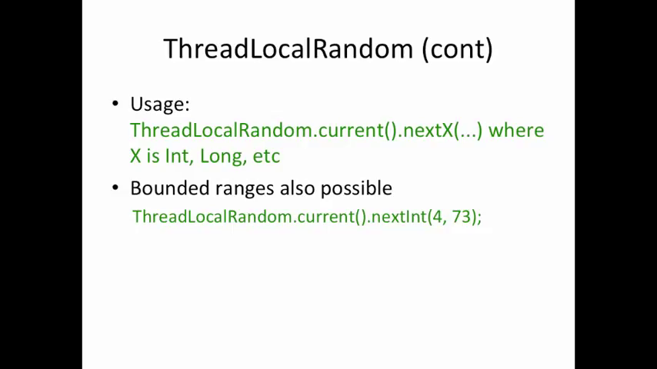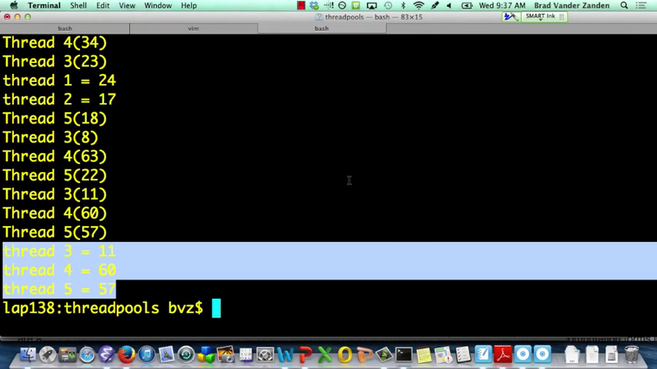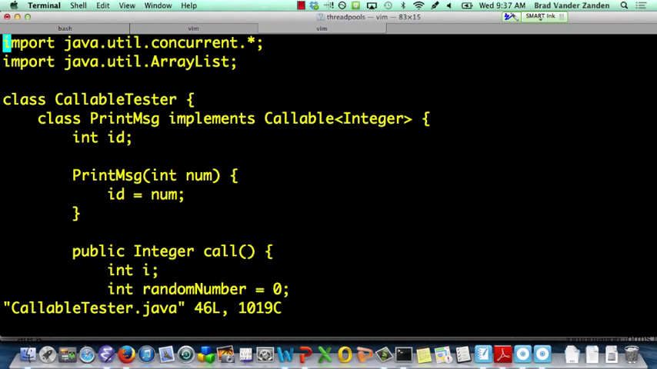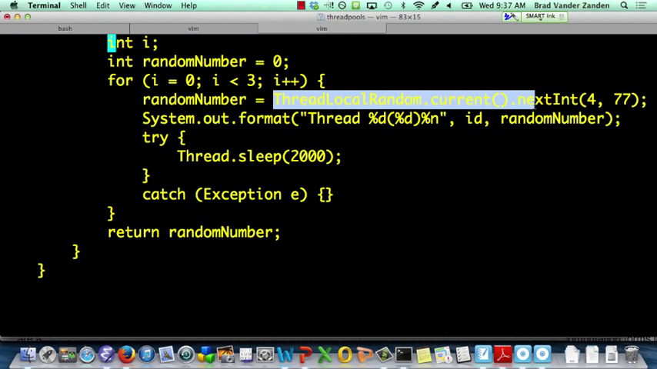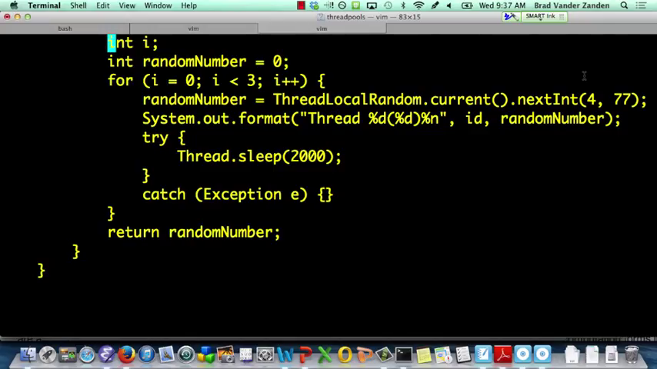And the usage is a static method current that you call from ThreadLocalRandom that returns the instance of the local random number generator for this thread. Then you call nextX, where you replace X with Int or Long or Double, whatever you want. And you can also get bounded ranges, like down here I'm asking for an integer between 4 and 73. And while I had not dwelled on it extensively in our example, I was using ThreadLocalRandom to generate the random numbers when I was illustrating my thread pools and my callable thread pools.